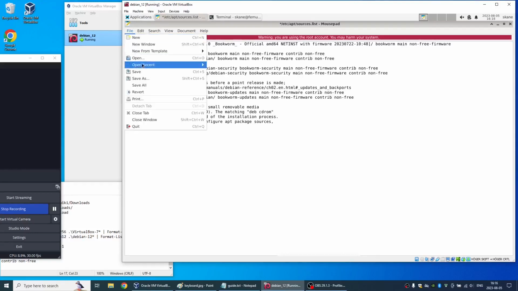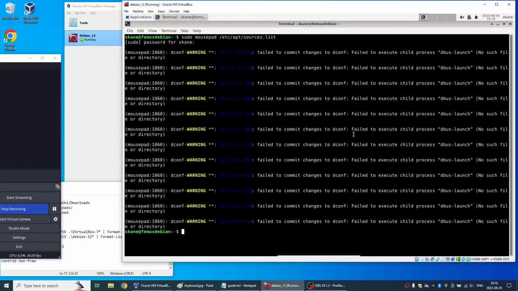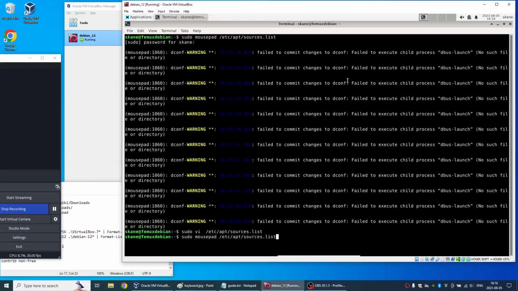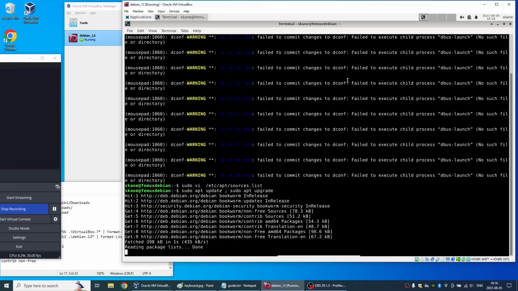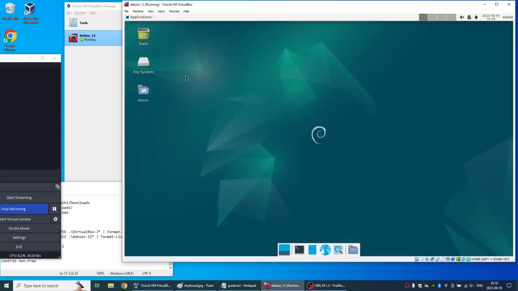Let's save the changes. There's another way, instead of using the VI editor, just using Mousepad. You can use any other editor, and as you see, the changes have been made. I'm using the VI editor again just to show you that the changes are made. And let's apply this command again just to make sure that it will use the two repositories we have added.